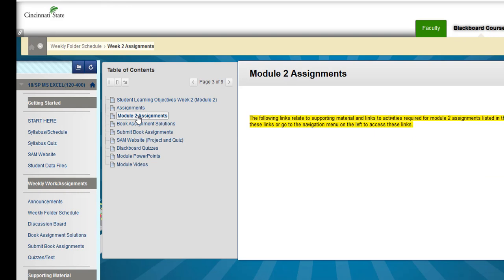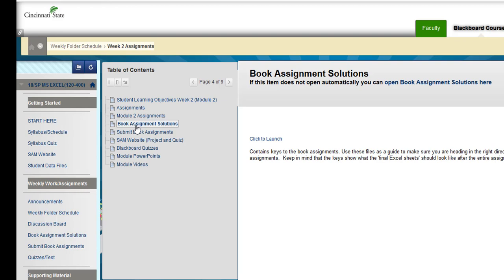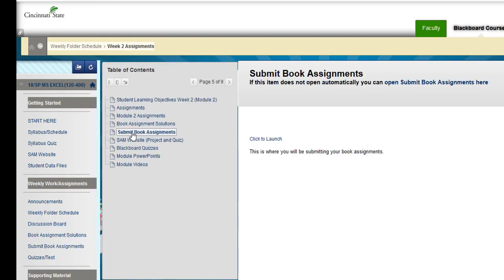And then I just give reminders that the following links relate to supporting material. If you want the solutions to the book assignments, you would go to Book Solutions, and this is just going to take you to this link over here on the left. Submit the book assignments, same thing.